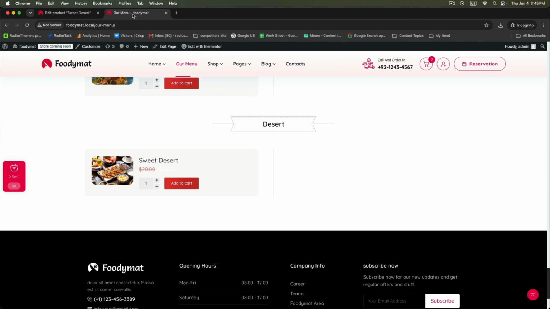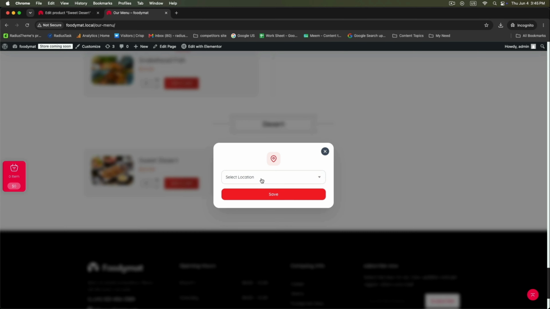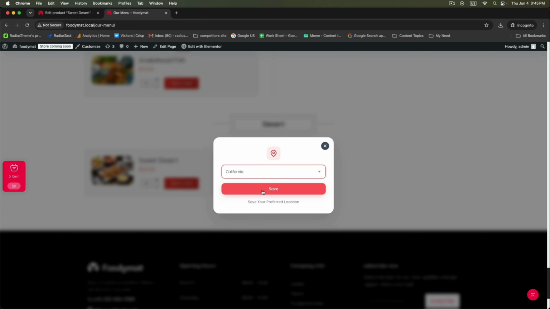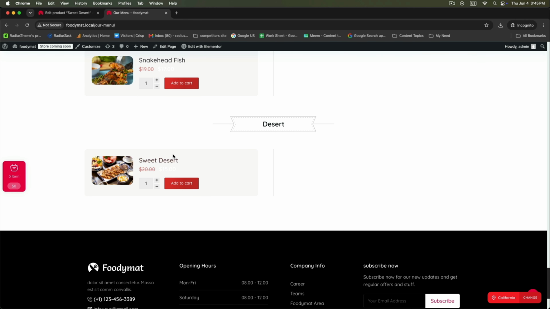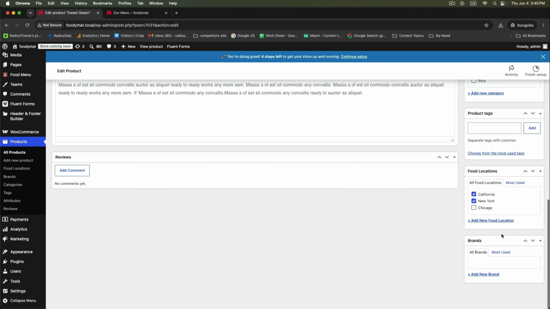Now let's go back to there. Reload the page first. And here you will get a floating location button will be shown from where customer can select their required location. Since we added 3 different locations at the beginning, so let's test them one by one.